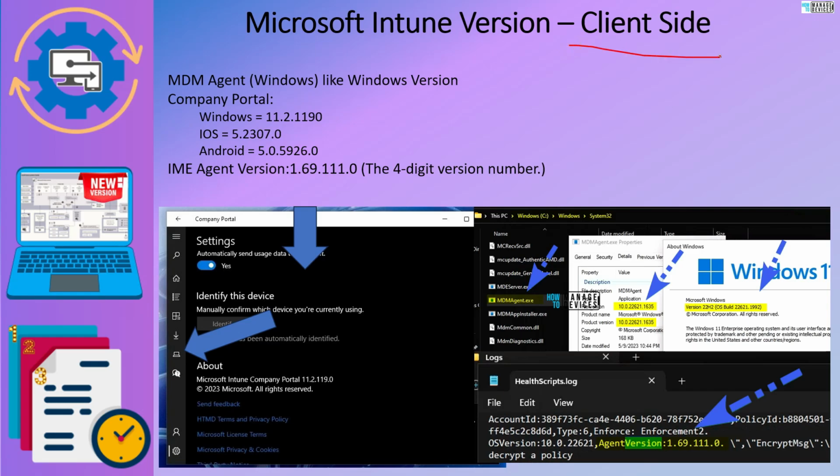There are different client side components in Intune, especially for Windows. Let's concentrate on Windows first, and then we will move to other device platforms. In Windows, from a high level perspective, there are three things, basically two clients. This MDM agent, as you can see over here, is part of the Windows operating system. This agent and all the related components are a core part of the Windows operating system.